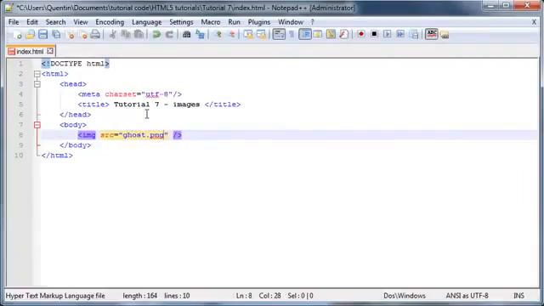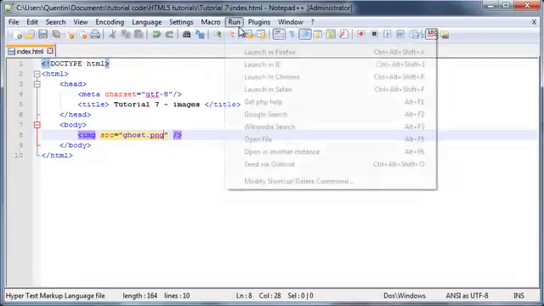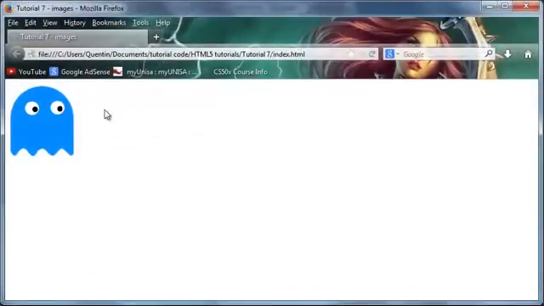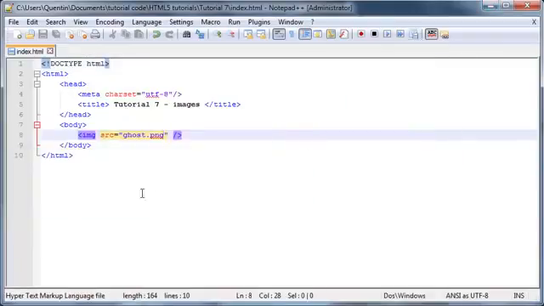ghost.png image. And when I save this now and go back to Firefox and click refresh, well, I actually ran it, you can see I've got this ghost showing up on the screen. So it's sort of like a Pac-Man ghost, but this was for a project that I did a little while ago.